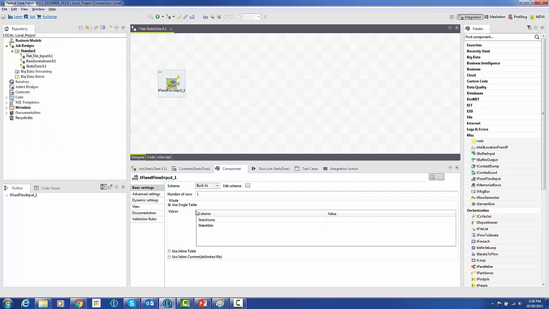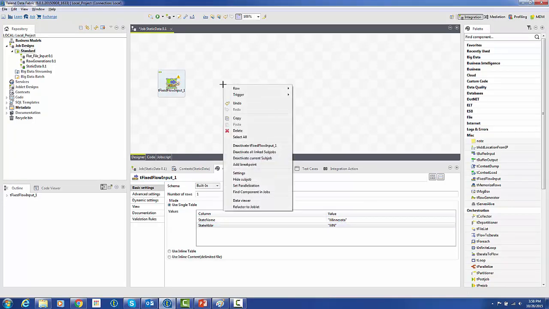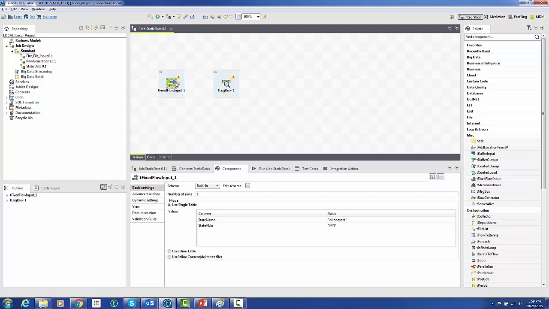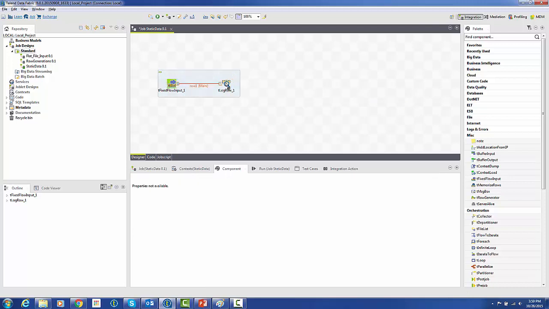Now that we have our schema complete, you can see in this use single table we have both our column values. If we enter in Minnesota and MN is the abbreviation, and I can't stress enough, they need to be quoted. Let's also insert a tLogRow so that we can see the output of this particular item.